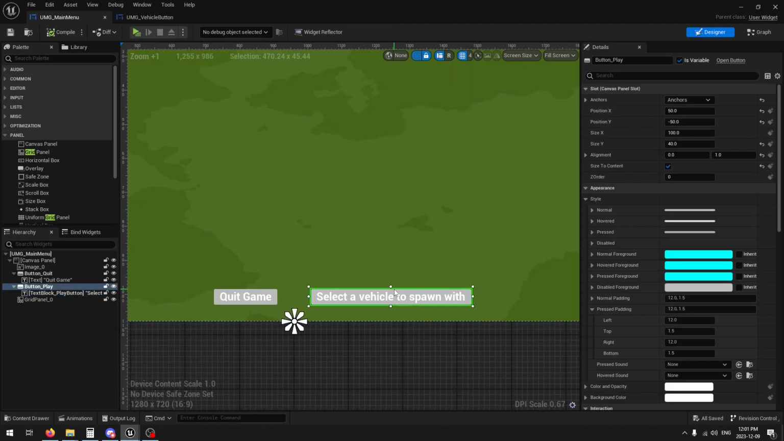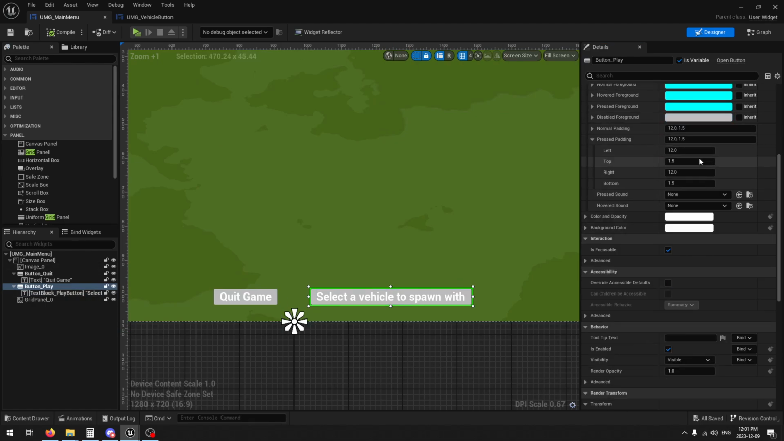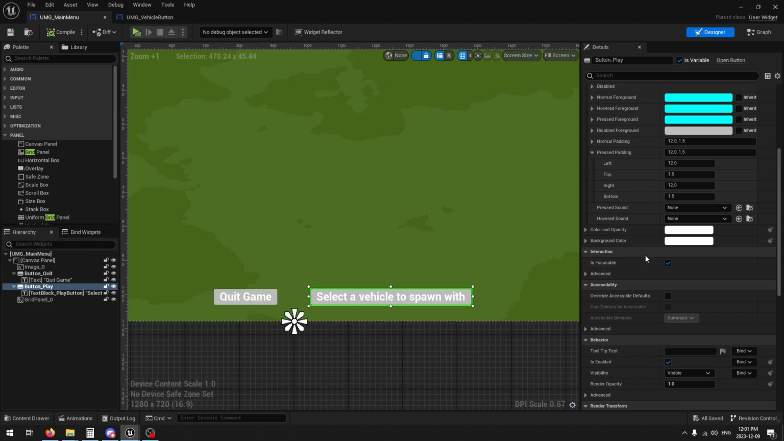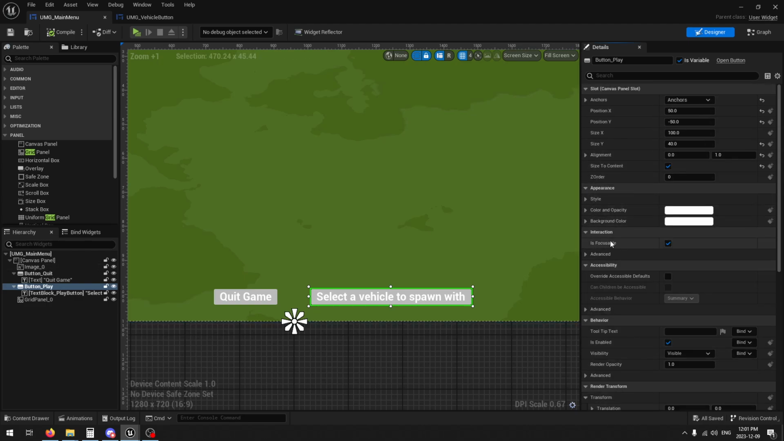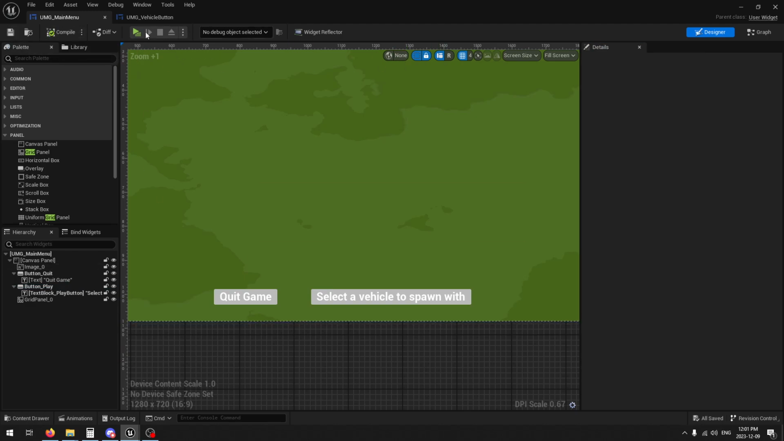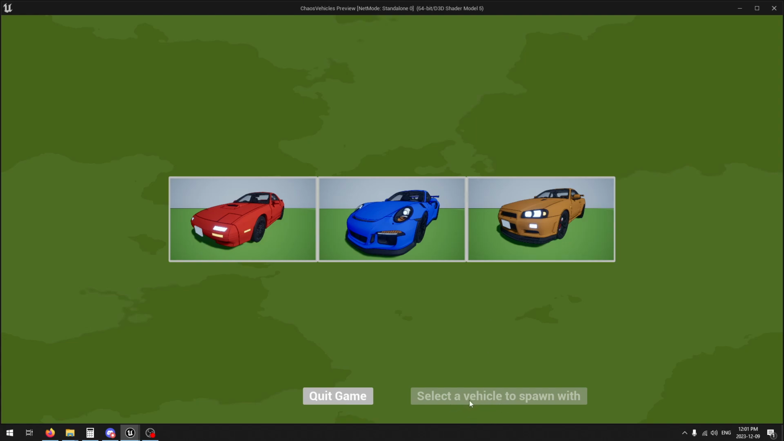And you know what? Let's make that button here disabled by default. That would be behavior there. Okay, behavior is enabled. Untick that. Now if we play, you can see the button here is grayed out and it says select the vehicle to spawn with. And as soon as you click one, it is not grayed out anymore and it says spawn with Porsche 911, spawn with Nissan Skyline, or the Supra.